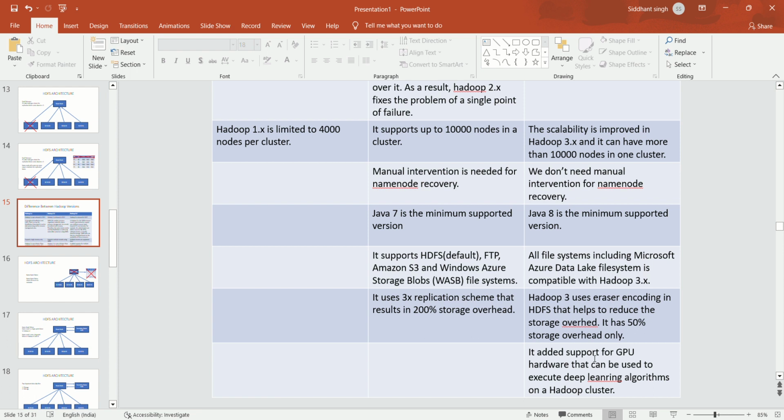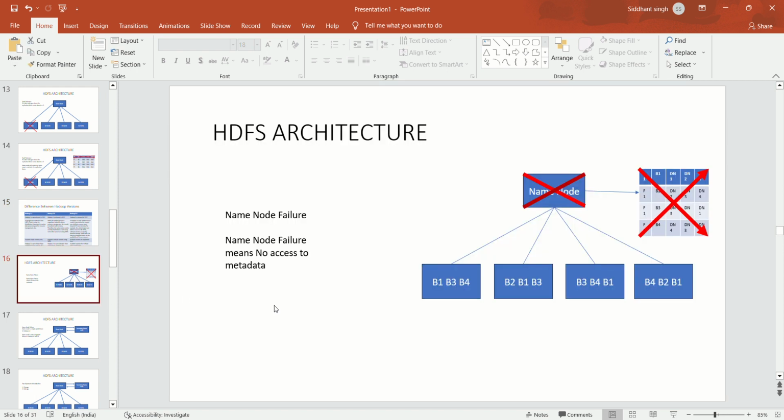Hadoop 3 also added support for GPU hardware that can be used to execute deep learning algorithms on a Hadoop cluster. Deep learning requires GPU to perform those advanced algorithms, and for that, Hadoop 3 has the option. Hadoop 2 and Hadoop 1 don't come with a GPU option. So now let's move forward and see the name node failure.